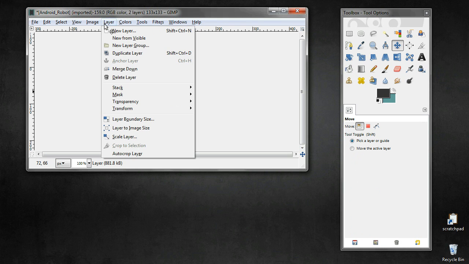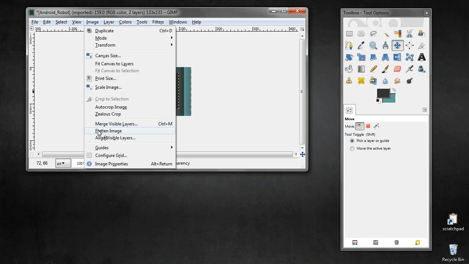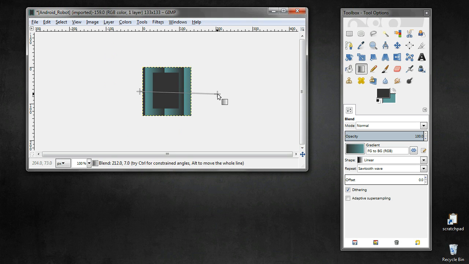Now what we will do is flatten the image, and then we see there is only one layer. Now if we add a gradient, we'll see that the whole image is changed. So whenever there are multiple layers, the active layer will be worked on. If there is only one layer, then that one layer will be acted on by the tools. So this ends our tutorial on gradients.